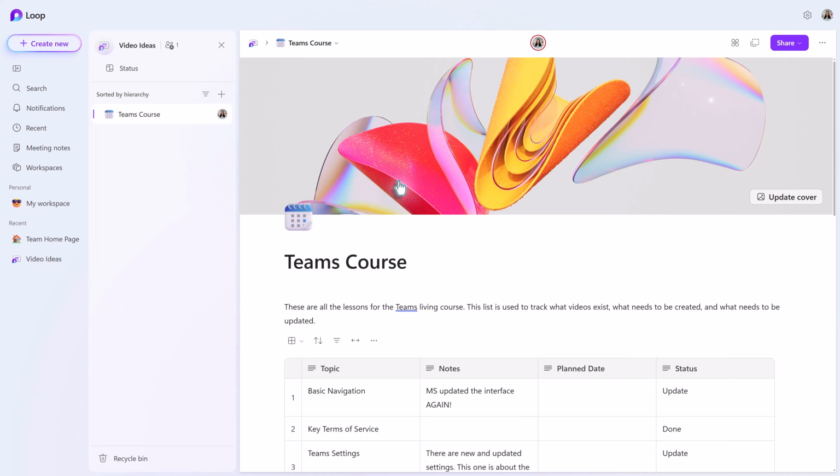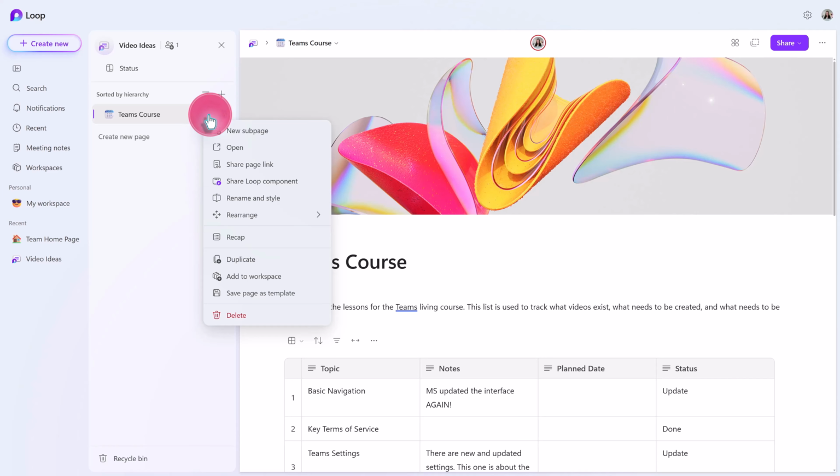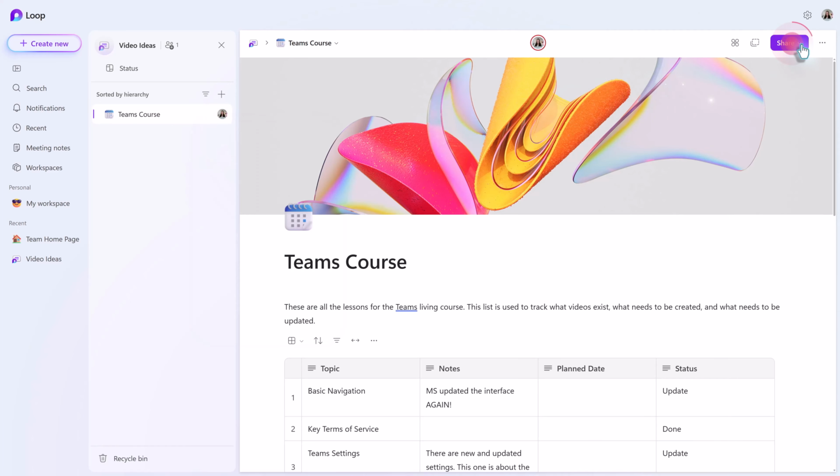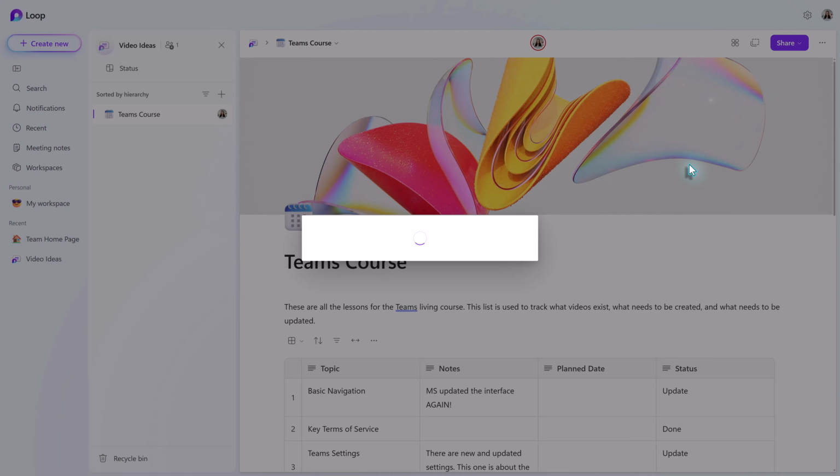Now, just in case you don't know where to find the link, I've navigated to a page that I already created in the Loop standalone app. Once you find your page, you can either click the three dots next to it in the navigation pane and select Share Page Link, or you can go to the purple Share button in the upper right-hand corner of the screen and grab a link from there.